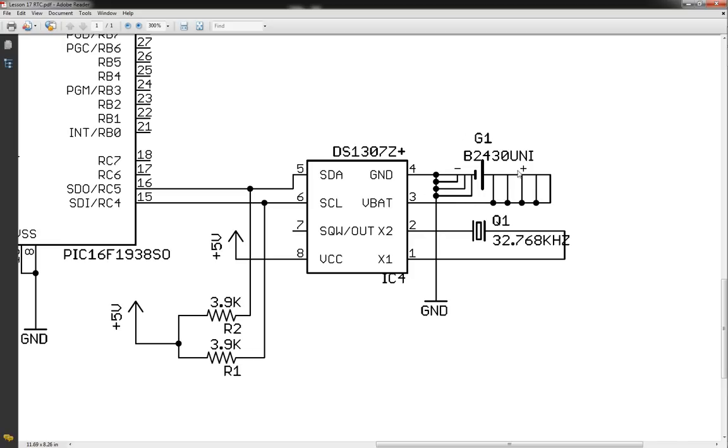So that's what all this mess is, of all these wires going into the same spot. The ground terminal has four different through-hole vias in layout, so they all go to ground. Same with these. There are like five on the positive side, so they all go to the VBAT on the DS1307.